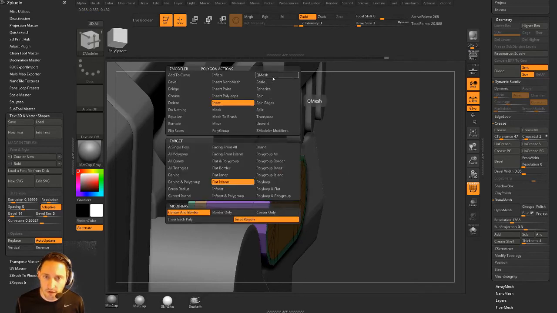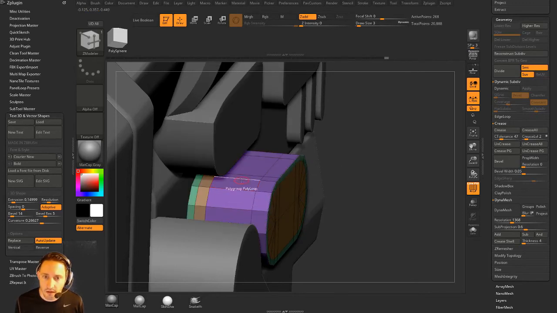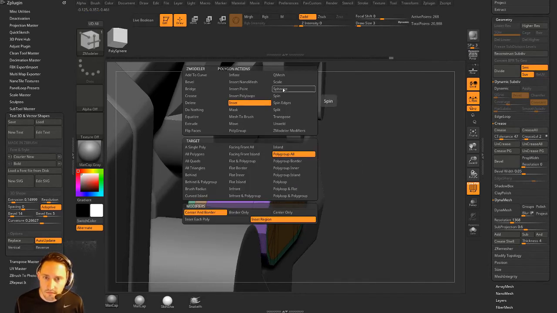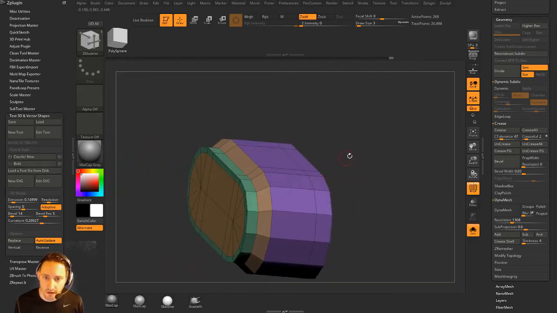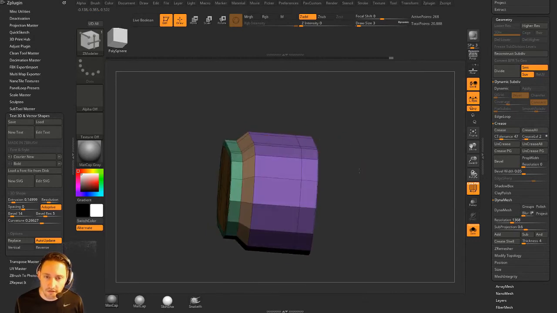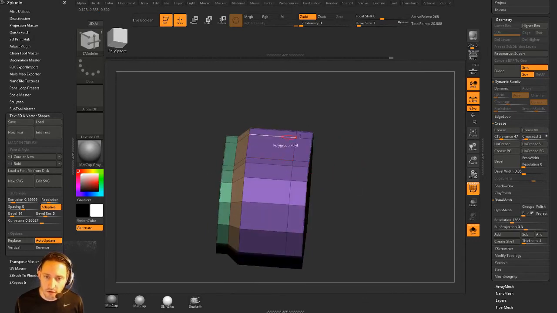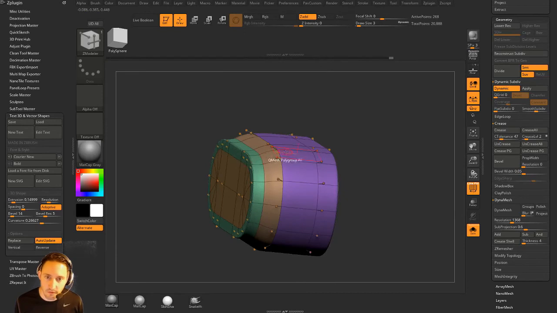So I'm going to do QMesh, Polygroup All. I'm going to start Q-meshing these, but I'm going to hold down Shift, and what that's going to do is pull along that surface normal. So I'm building in a bevel right here. As I push this in, it's going to start beveling out. Now if I hit D, you're going to see it's a very smooth transition.